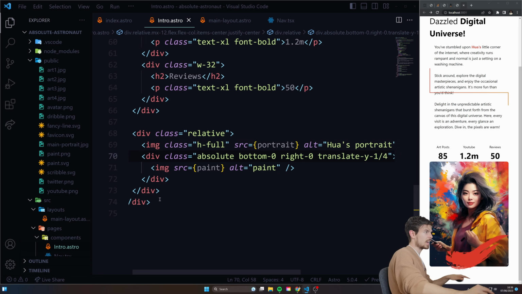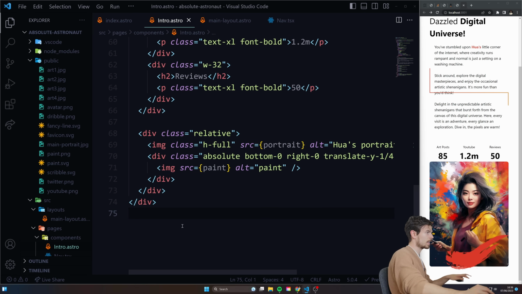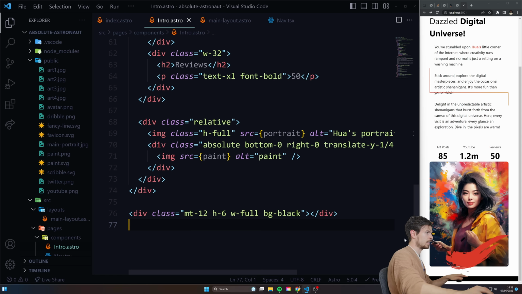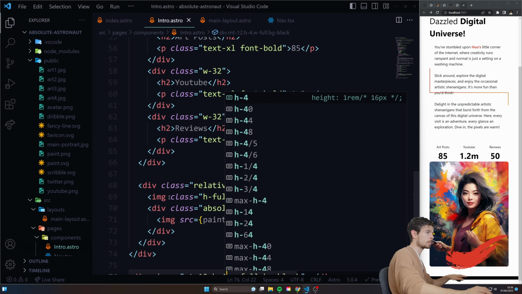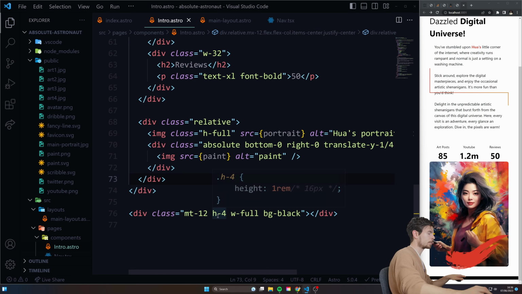One last thing, I added a small line here at the end, just at the bottom. You can add a div. I just added a width of full and the background of black, just like a separation line. I guess we could make this a bit shorter, like 4 pixels. Sorry, height of 4, 16 pixels, like that. All right, I'm quite happy with that, to be honest. Yeah, I don't think I want anything else.